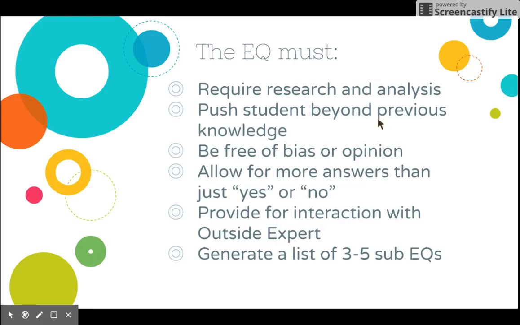In terms of the mechanics of it, it should be free of bias or opinion. It shouldn't assume anything. It should allow for more answers than just yes or no. If you can answer your essential question with the word yes, it's not a very good essential question. We'll talk about that a little bit later. Provide for interaction with the outside expert. We'll talk about the outside expert in a different slideshow, so check that one out.